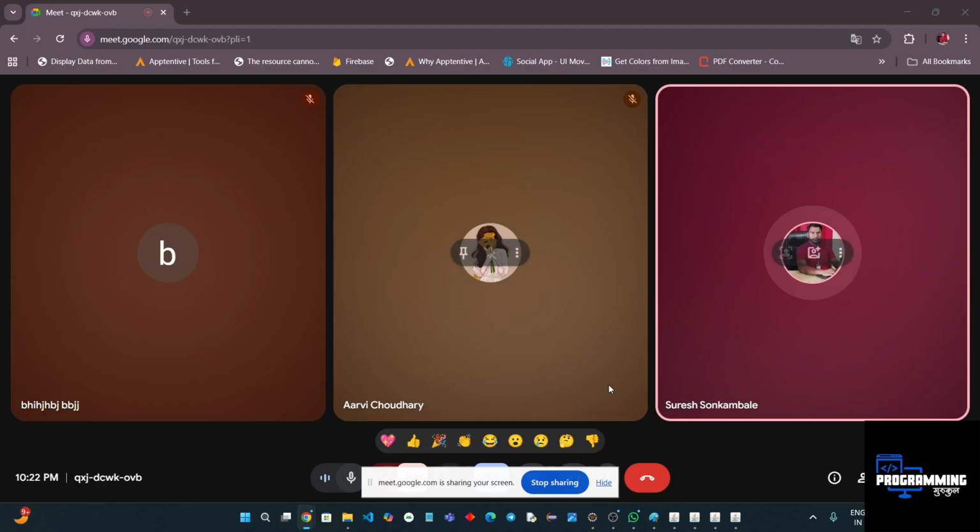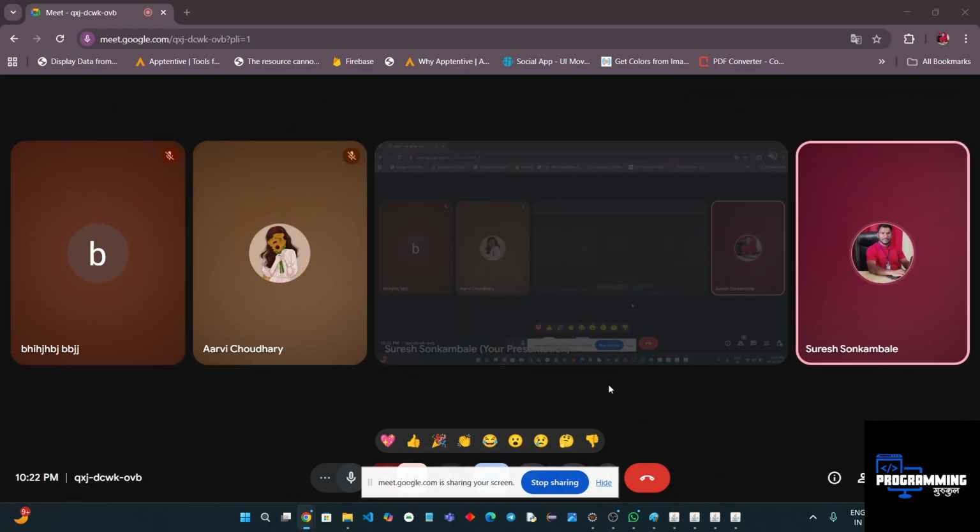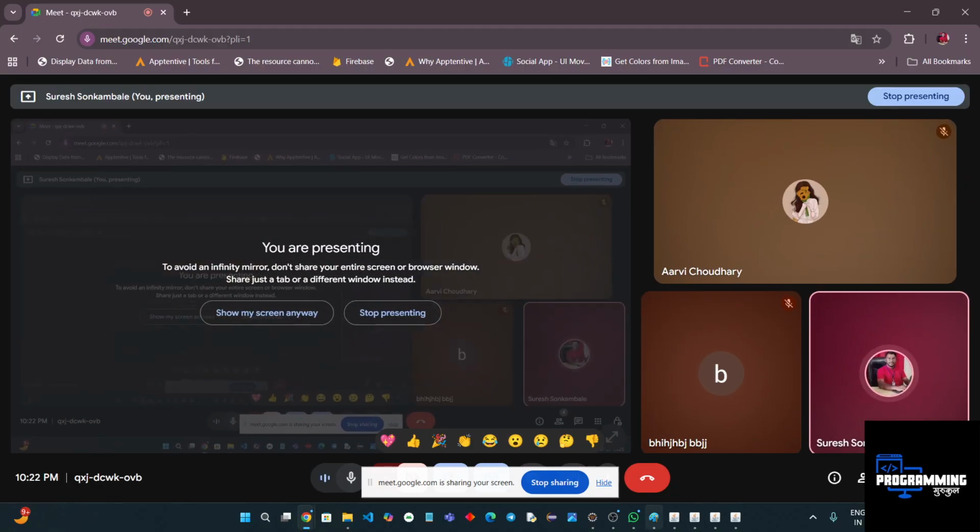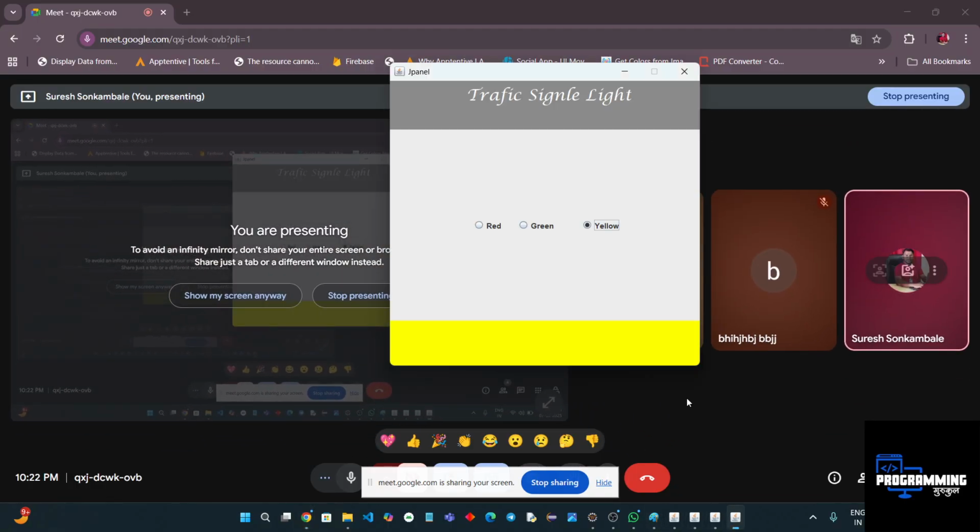Basically, we are adding one new component that is called radio buttons. So can you see the screen now? Hello.